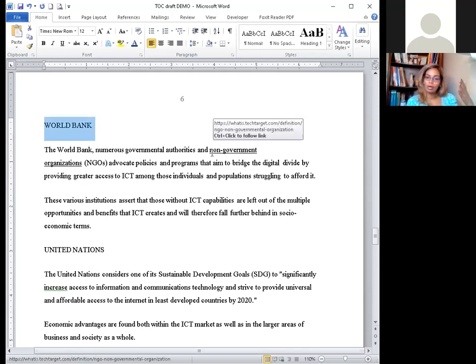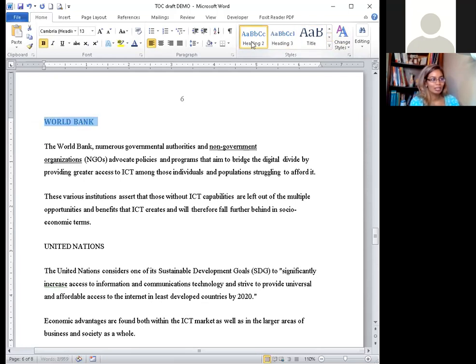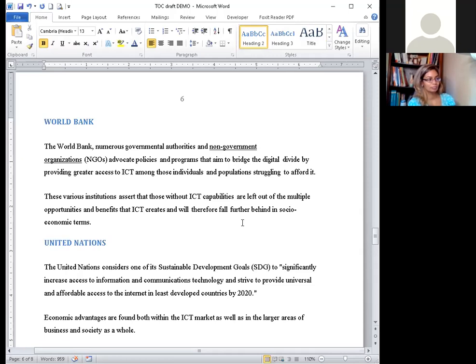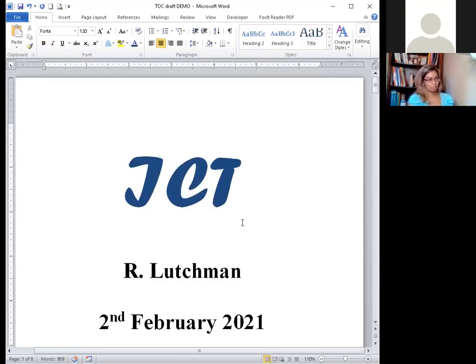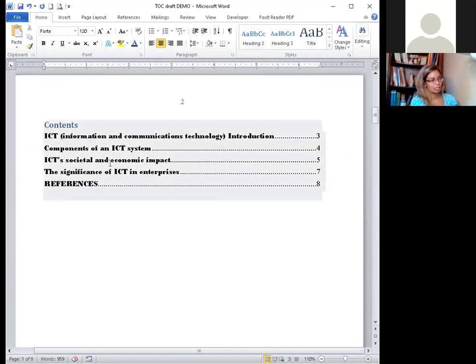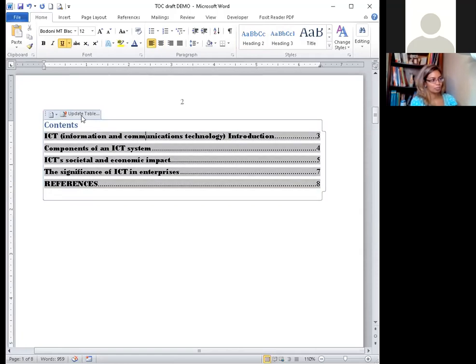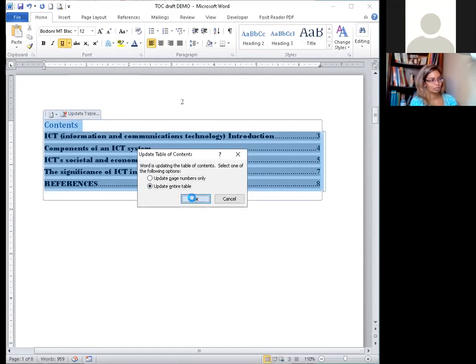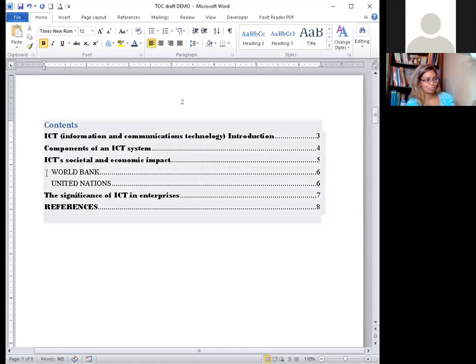So heading 1 is the main chapter title. Obviously, heading 2 is going to be the sub chapter title. So I need to make this heading 2 again, and go back up to my table of contents, click on it, update table, entire table, click OK. There's my subtitles. And that's it. Let me stop recording.